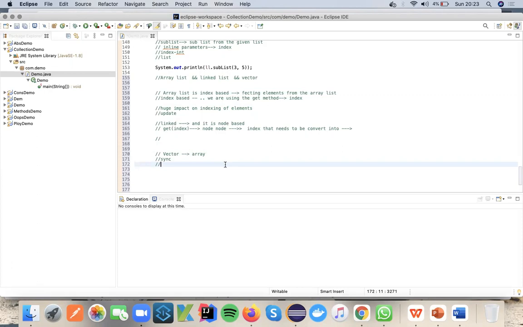That is called synchronized. So when you're performing add, update, and delete operations on the same collection object, it will allow only a single operation at a time. Multiple operations cannot be performed. That is how synchronization is implemented. The synchronized keyword is the keyword that we use to achieve synchronization. This is a very important point.